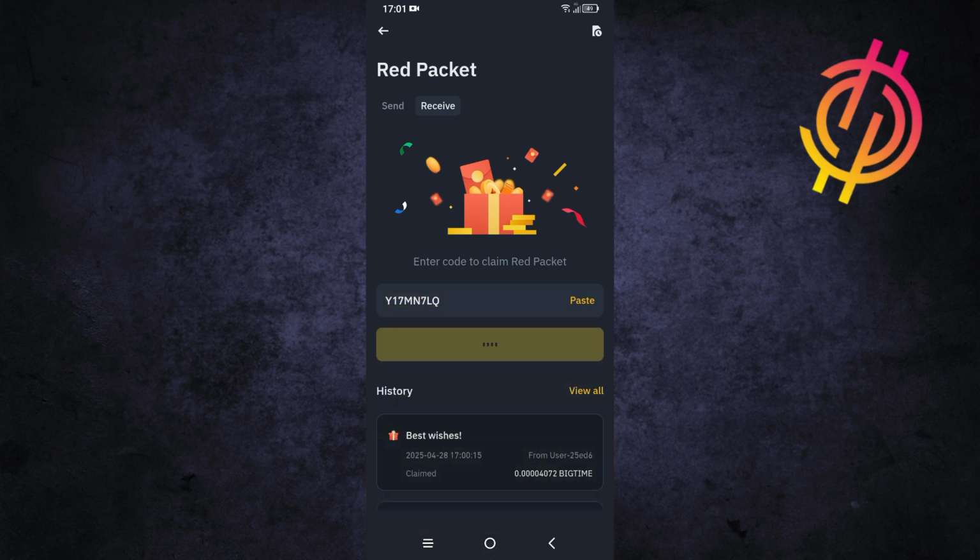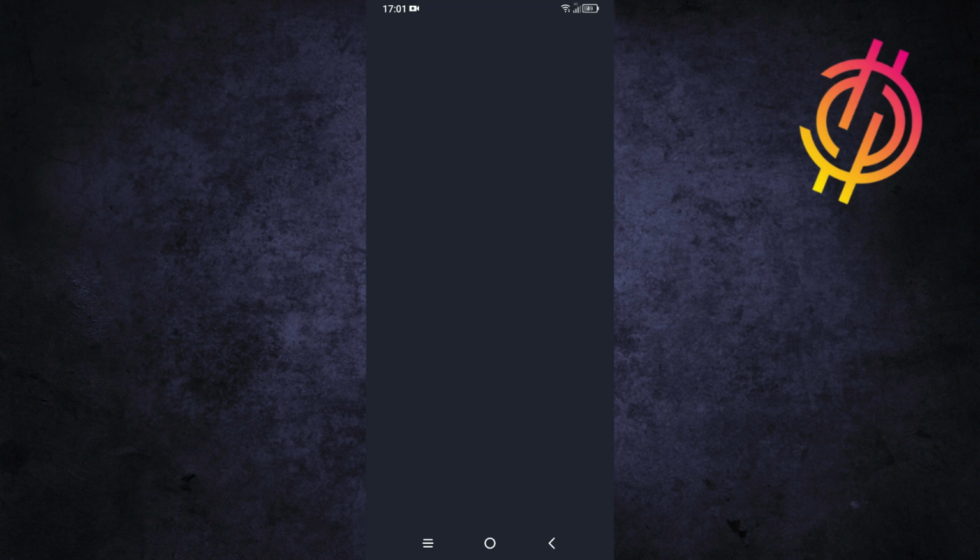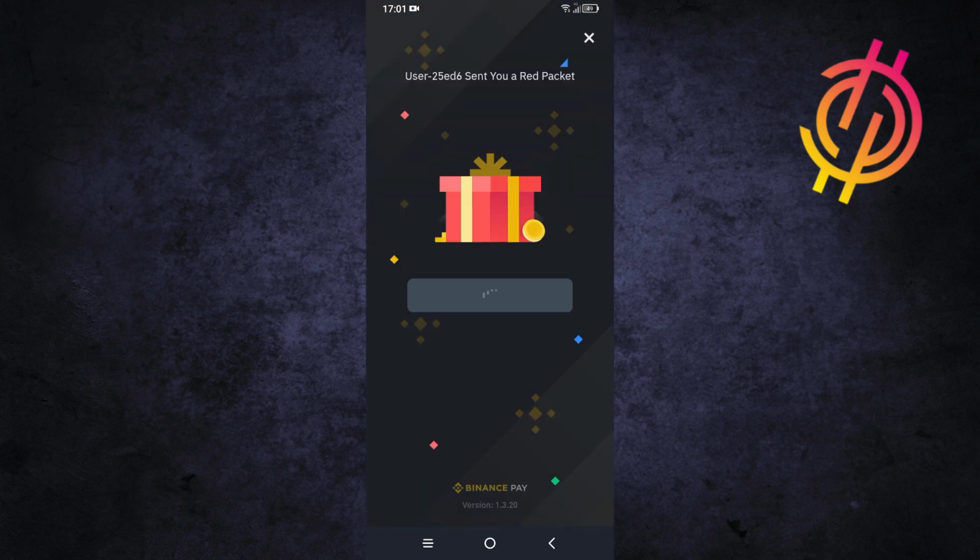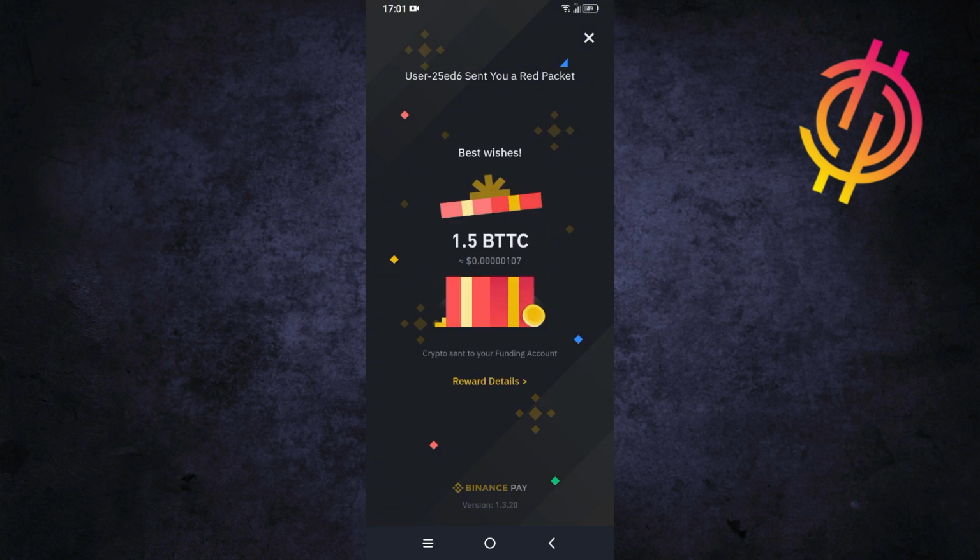Now the other code is Y17MN7LQ. Let's tap on claim and just wait a few seconds. Now tap on open and let's see what we've got. As you can see, we've got 1.5 BTTC.